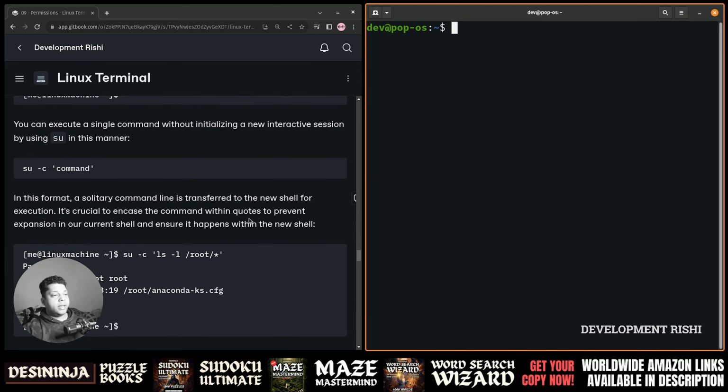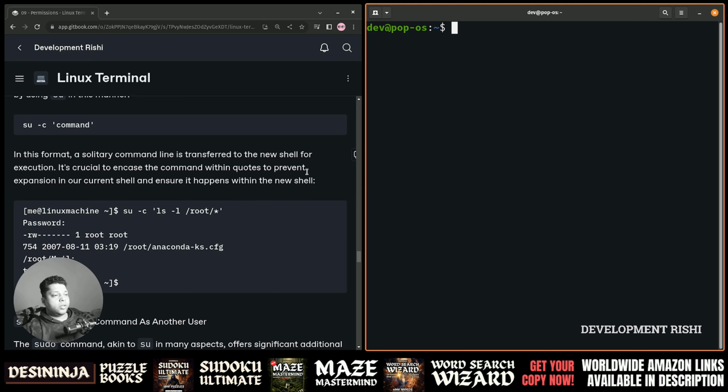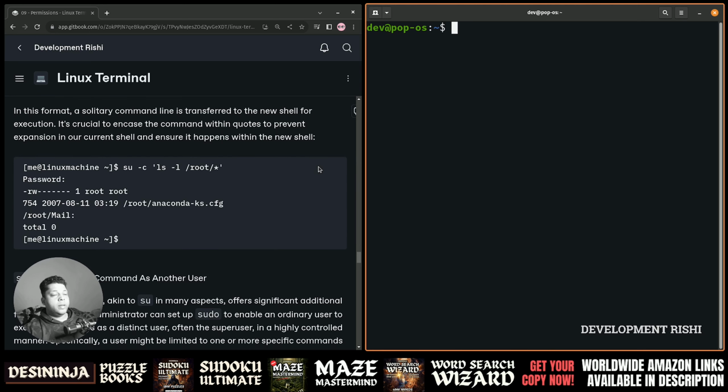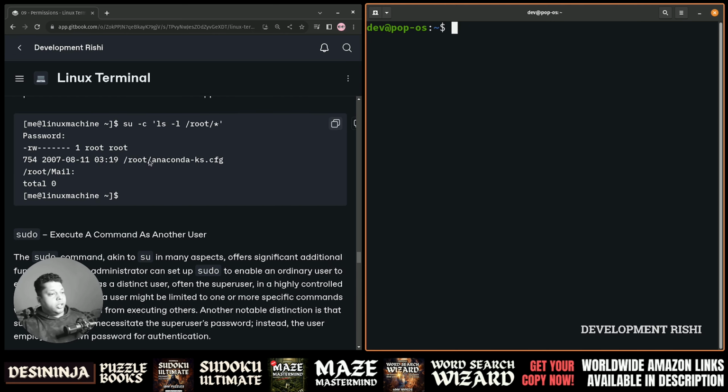You can execute a single command without initializing a new interactive session by using su in this manner: su -c and then the command. In this format, a solitary command line is transferred to the new shell for execution. It's crucial to encase the command within quotes to prevent expansion in our current shell and ensure it happens within the new shell. So you'll say su -c and then in single quotes 'ls -l /root/*', and your root password. Then you'll see the following output. Okay, I'm not able to show you these outputs on my system because I don't have the root access.